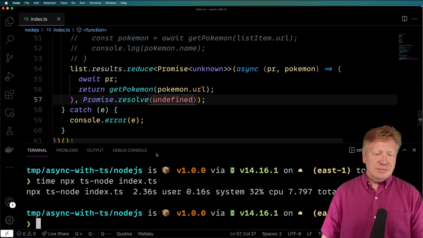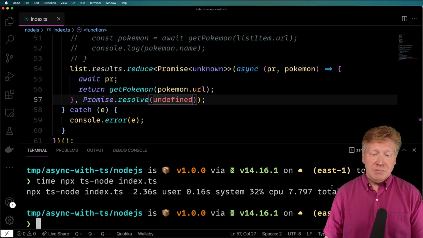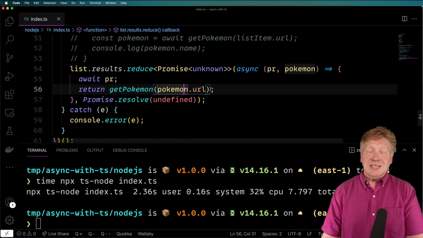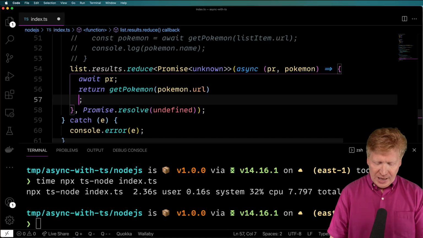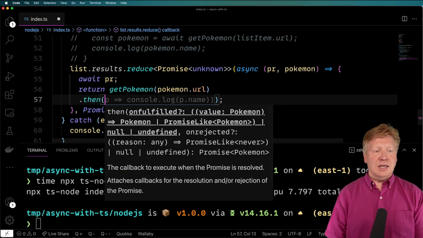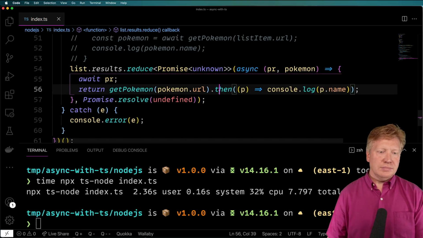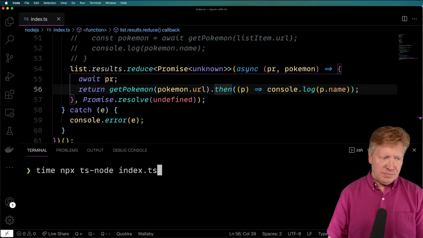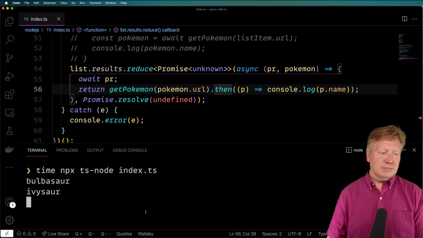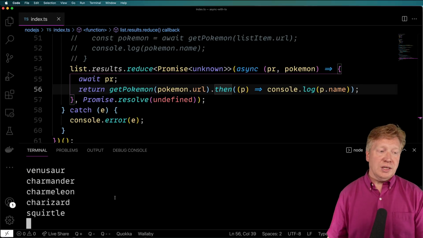All right, so let's do this again. It takes about the same amount of time, about 7 seconds, but we really haven't seen any output of this. So let's add on an additional then, and that's going to give us our Pokemon. We'll just console log out that name. And now we can see it's sequentially going through and getting all this.